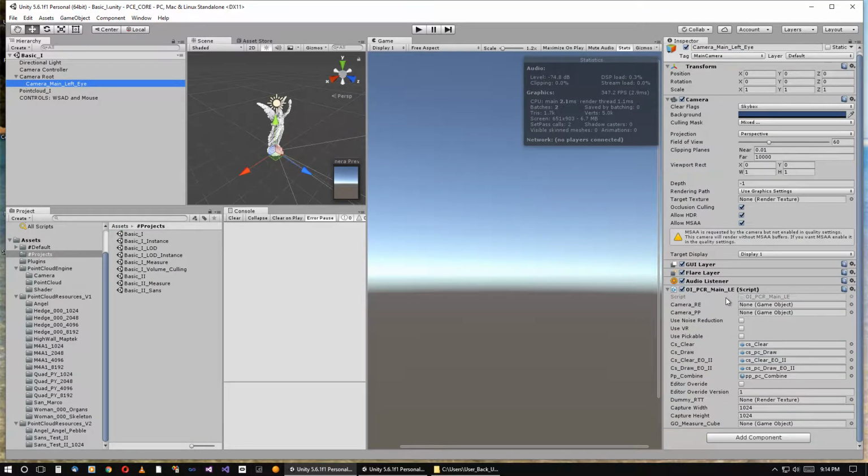and you can see the left eye camera, left eye main script for the Pointcloud rendering. It basically draws to the screen and merges with the Unity scene, so you could add meshes and point clouds if you wanted to. It's all set up ready to go. I'll just go over a few of the features.